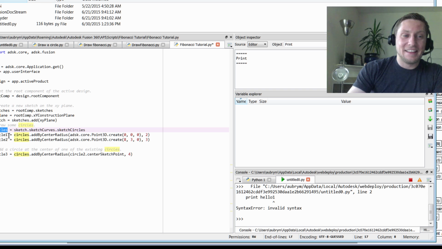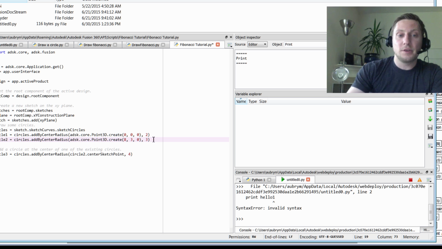And then we get to the fun stuff where we say circles add by center radius, and you can see that it's pulling in your point, which is what this is, and then it's going to add a radius of 2. By the way, the absolute units that Fusion uses by default are centimeters. So this will be a 2 centimeter radius. And then it'll add another circle, it's going to be 3, and it's going to be at a different point on that sketch. That'll be 8, 3.